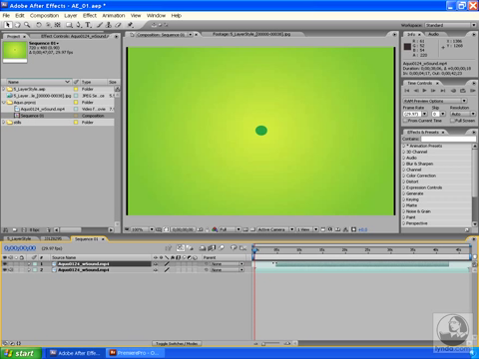However, this clip here on the bottom actually has audio with it. Playing back with the spacebar will not get you the audio. For that, you need to create a RAM preview. So I'm going to go to my time controls panel here. If I hit this play button, it's basically the equivalent of hitting the spacebar. To create a RAM preview, I want to hit this button on the far right-hand side.